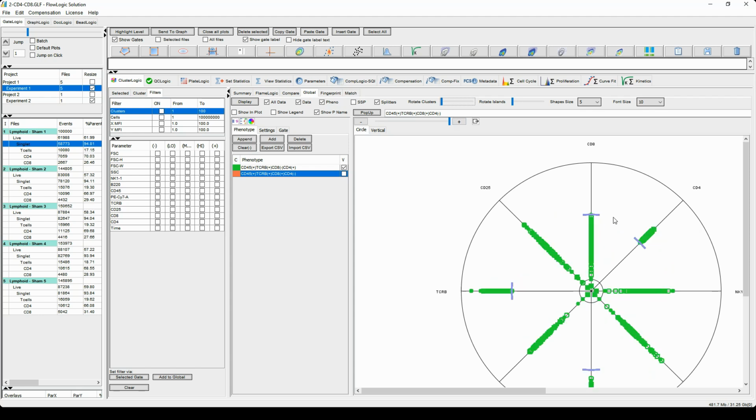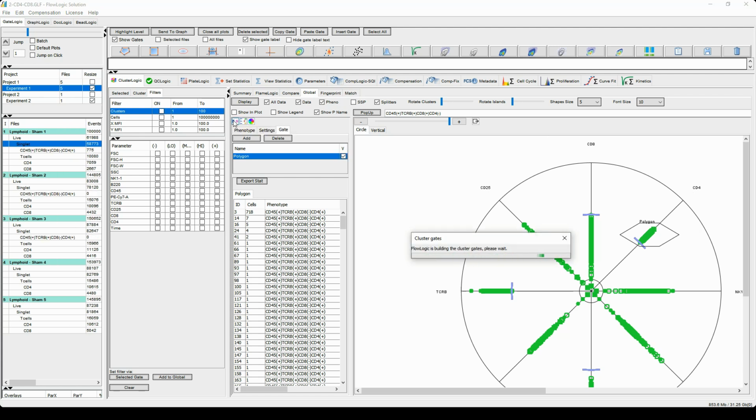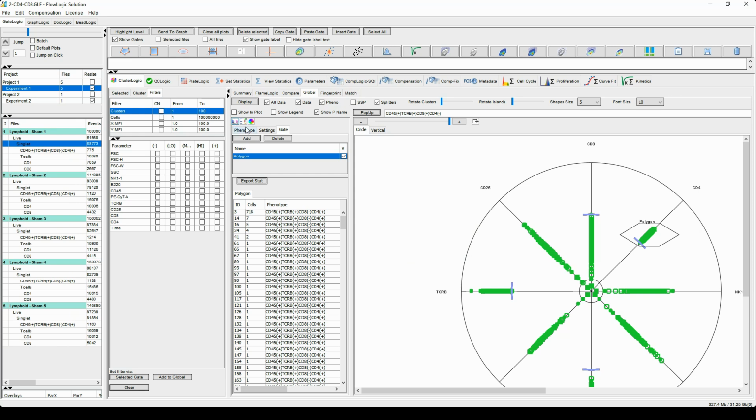Now, to extract the CD4 positive, we use the gating strategy. In FlowLogic, we can build a gate. So we add a single polygon, we select this polygon, and we select our CD4 positive. After we select it, we click this icon, and we get one cluster gate built for all clusters. Immediately we can see that our CD4 is very similar to the CD4 that we extracted.